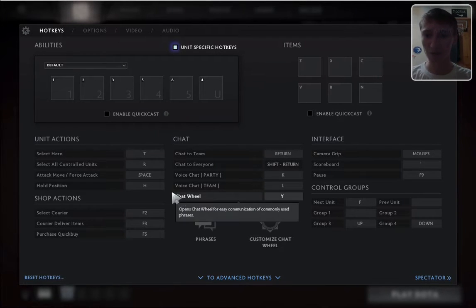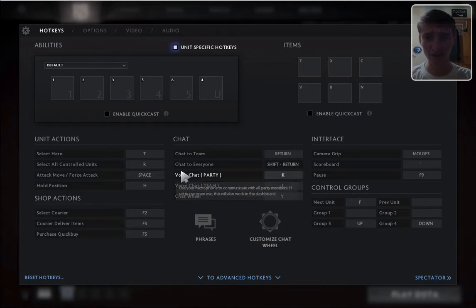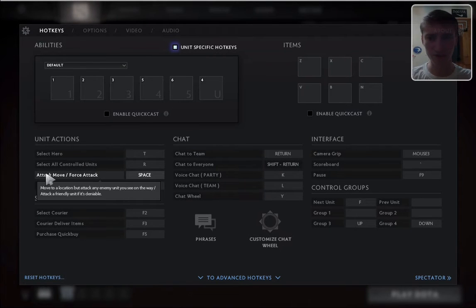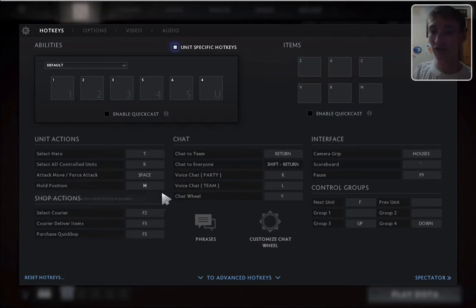But let me move on to deny and attack and force move. I don't even know what attack move and force move do, but I use space bar to deny. Every time I want to deny a creep, I click it once, and then left click. Sometimes it's just muscle memory, you don't know it actually for what it is. But that's how I deny, space bar. Hold position is H. I never use H. Pretty sure that's if you have auto attack on. I do not use auto attack. Definitely don't use auto attack.